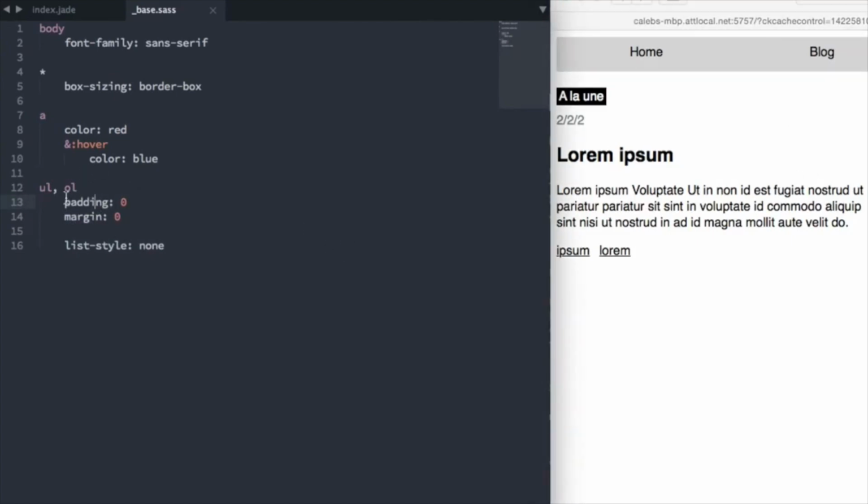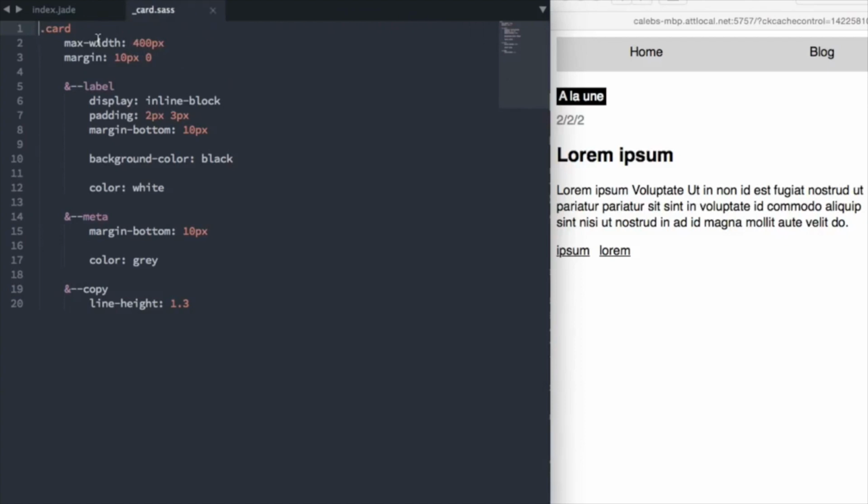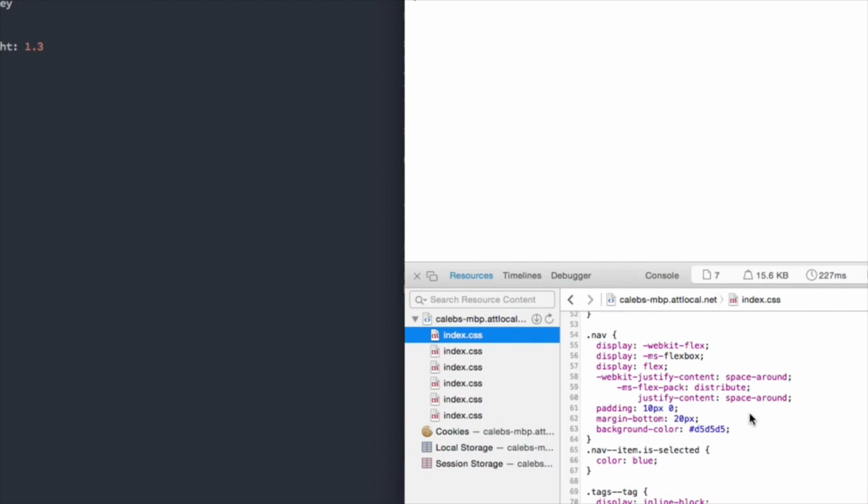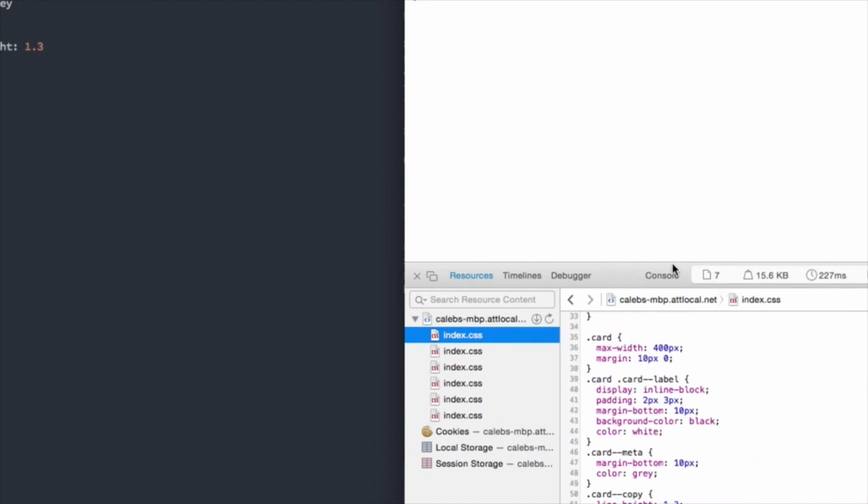All right. So let's go over these modules. First, we'll look at card. All right, so I set the max width to 400, give it a bit of margin. And now probably the first thing you'll notice as a little weird or different or something you haven't seen before is this. I do ampersand dash dash label. So why would I do that instead of just card label? Well, let's see how this compiles. Save it, let it refresh, and we'll go down to index.css. Where are we?